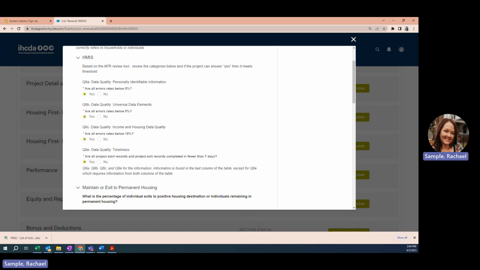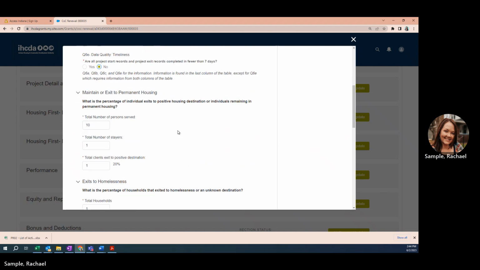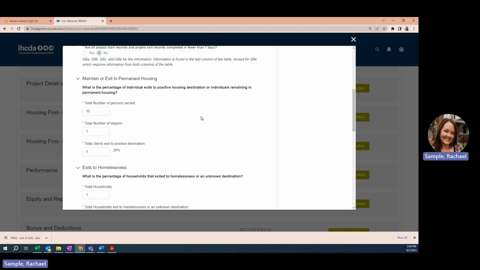So in the case of the APR I'm looking at, they have project records that started and exited outside of a 7-day period. So they had 7 to 10 and 11 plus days records that were entered outside of that 0, 1 to 3, and 4 to 6 days. And so I'll have to hit no for that one. When we have our office hours, we'll record a more detailed breakdown of this, but we're just going to hit the high points now.